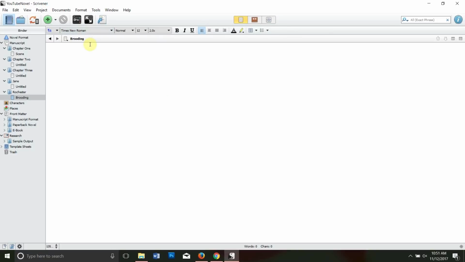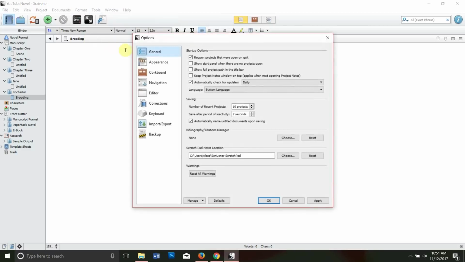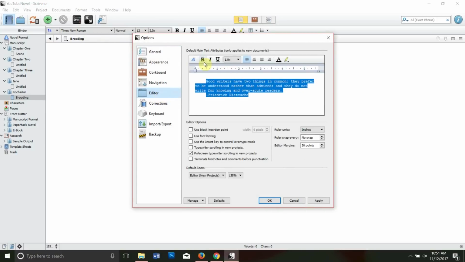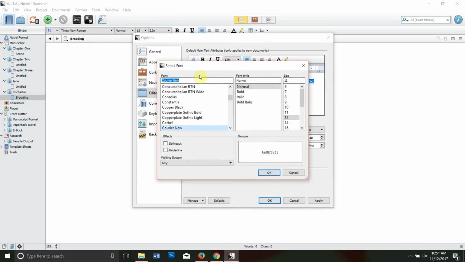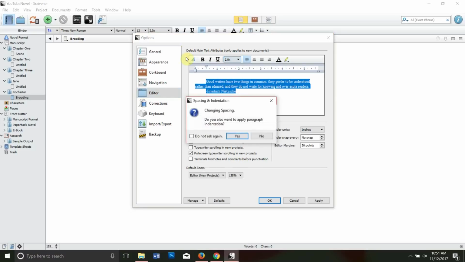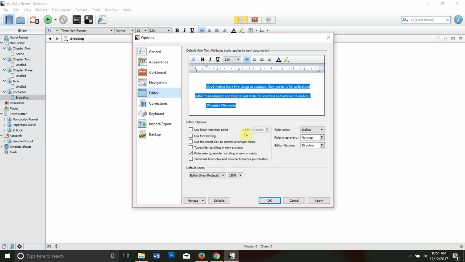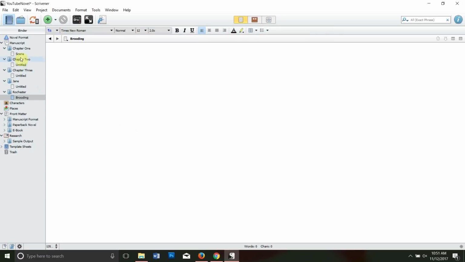Now, as you can see, I just did that manually, but we can set the text so that it is the same for every single document. So you want to go to Options, I'm going to go to Editor, and you're going to set it right here. This changes the font, Times New Roman. You want to keep it 12, nothing else special there. Then you want to do 2. It's going to ask you the same question again. You're going to say yes, press apply, just to be safe, then okay. And then we're going to go in here and look, it's applied your text settings. So that's how you're going to set up your text.